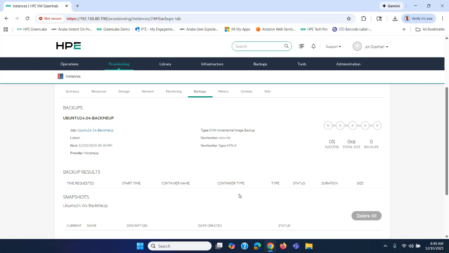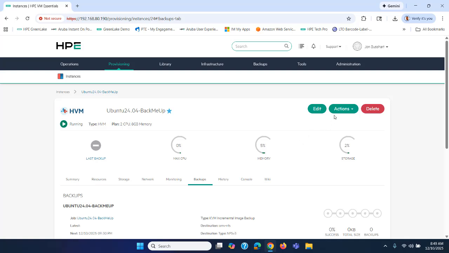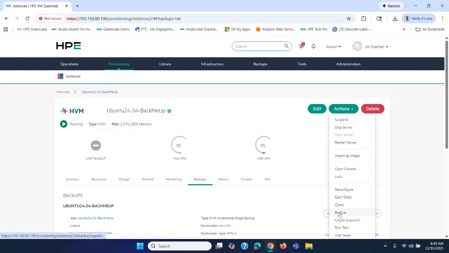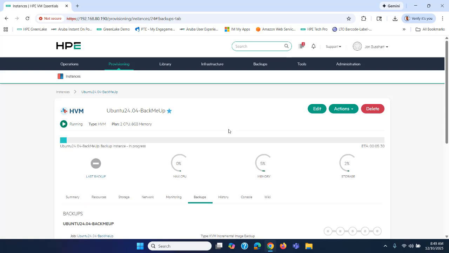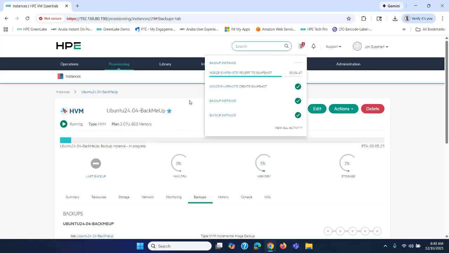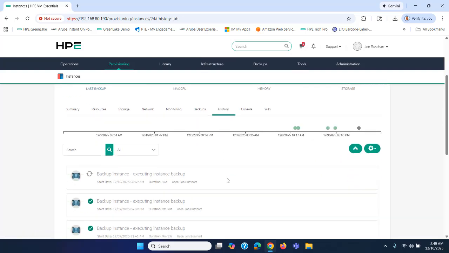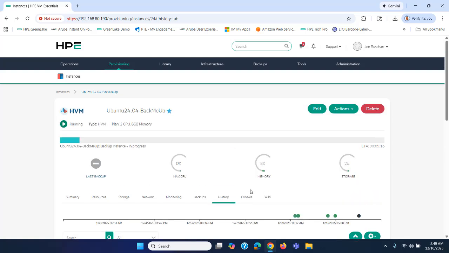If I want to take an ad hoc backup, I could just go up to actions at this point and click backup. And if you don't see this when you click on actions, it means you haven't configured backups. So I'm going to click backup. I'm going to click OK. And we can see the backup job is starting over here. Once again, we could see that happening up here as well. If I go into history, you'll see the backup is happening over here. So we're backing up this virtual machine.